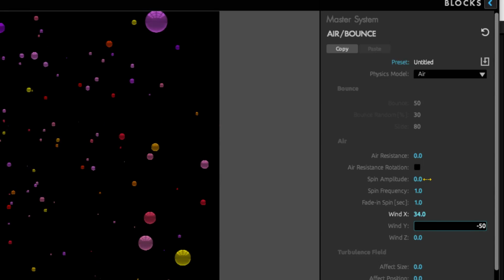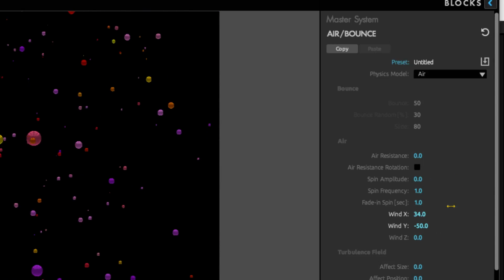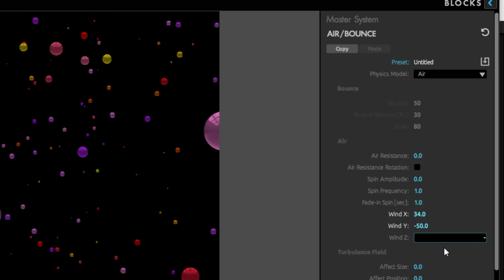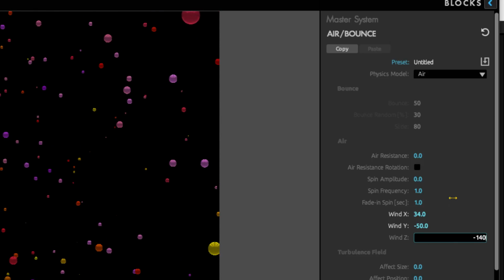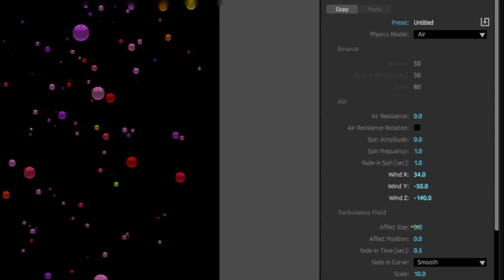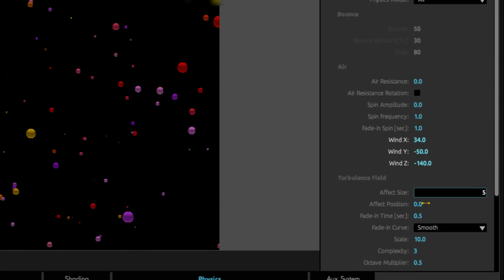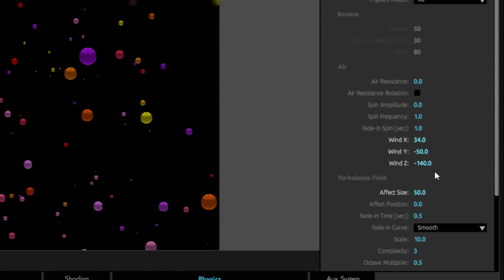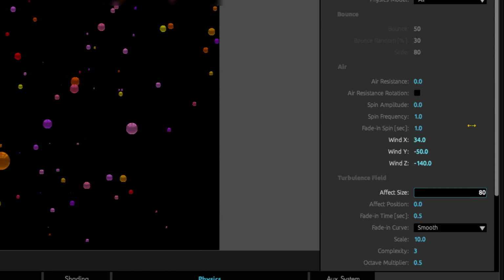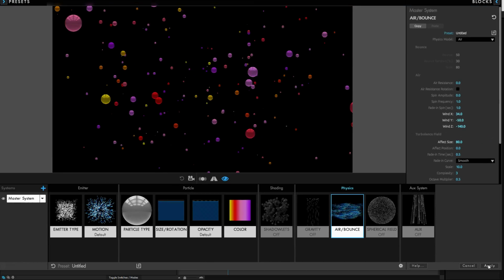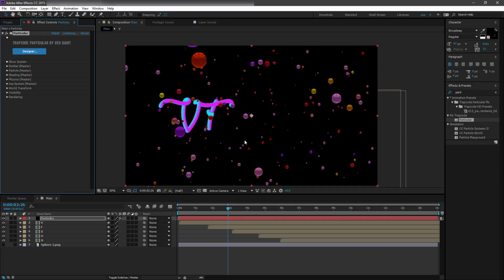Wind Y to -50, and wind Z to -140. And for the turbulence field, we're going to set effect size to 50. Actually, you know what? Let's go with 80. Okay, and now apply. And I know it doesn't look like in the video.